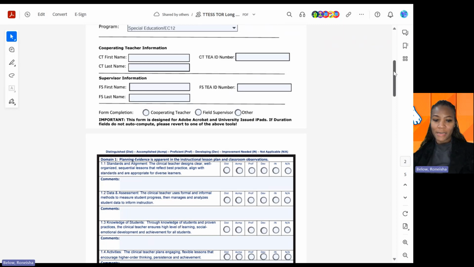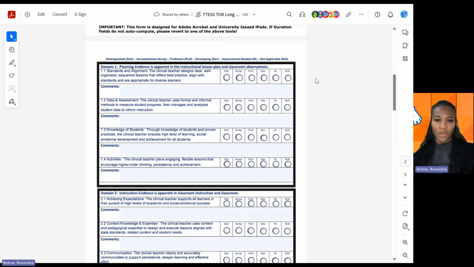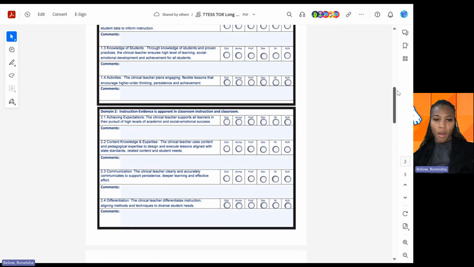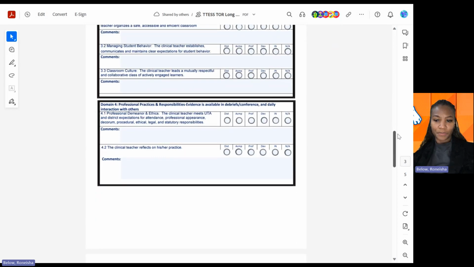The next thing that we'll have to do with the TOR is, once you are completing your observation for each domain and dimension, you would put comments in the boxes after or during your rating of the candidate. So you would choose whichever rating, and we would have comments for each and every domain and dimension. So you would complete all of these boxes.